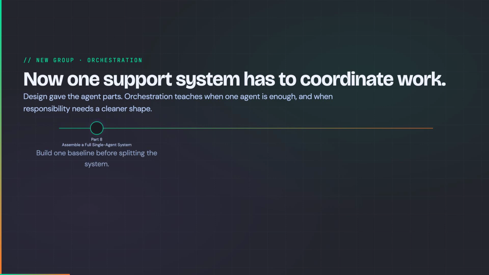Part 8 builds the simplest complete shape first. One agent owns the customer conversation, and we prove that baseline before splitting responsibility. Part 9 keeps one front door, but moves specialist work behind callable tools. The user still gets one cohesive response from the manager.